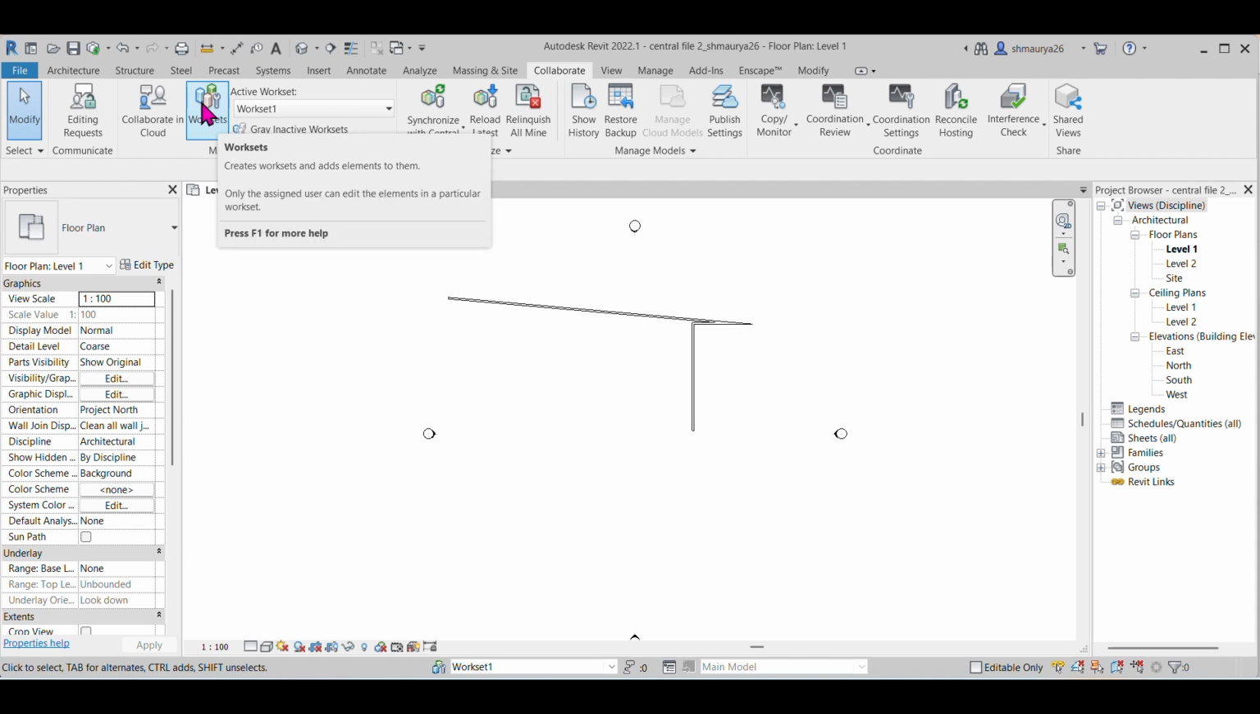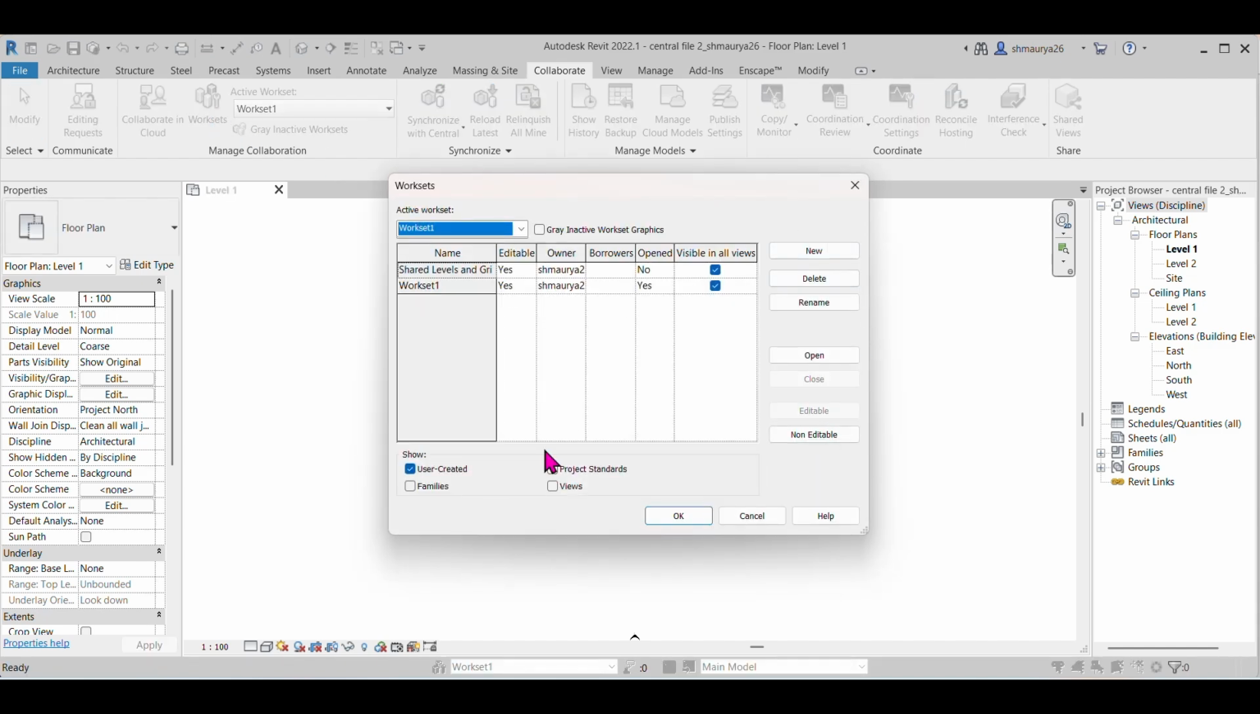So let me click on this. Currently, you can see the active worksheet is showing worksheet one here, and here also the active worksheet is showing worksheet one. So what does this mean? Let me click here first. This kind of window opens, and here also you can see the active worksheet showing worksheet one. So you can check your active worksheet from here and from here, and from the bottom also.